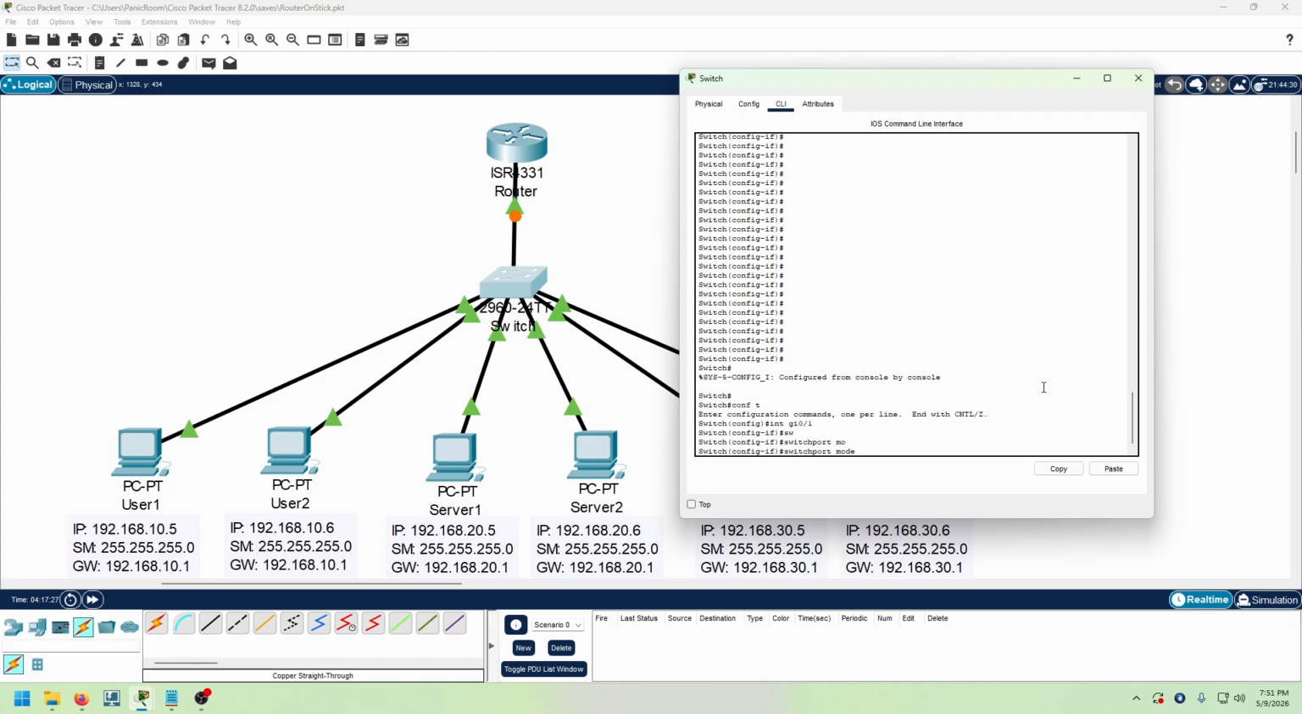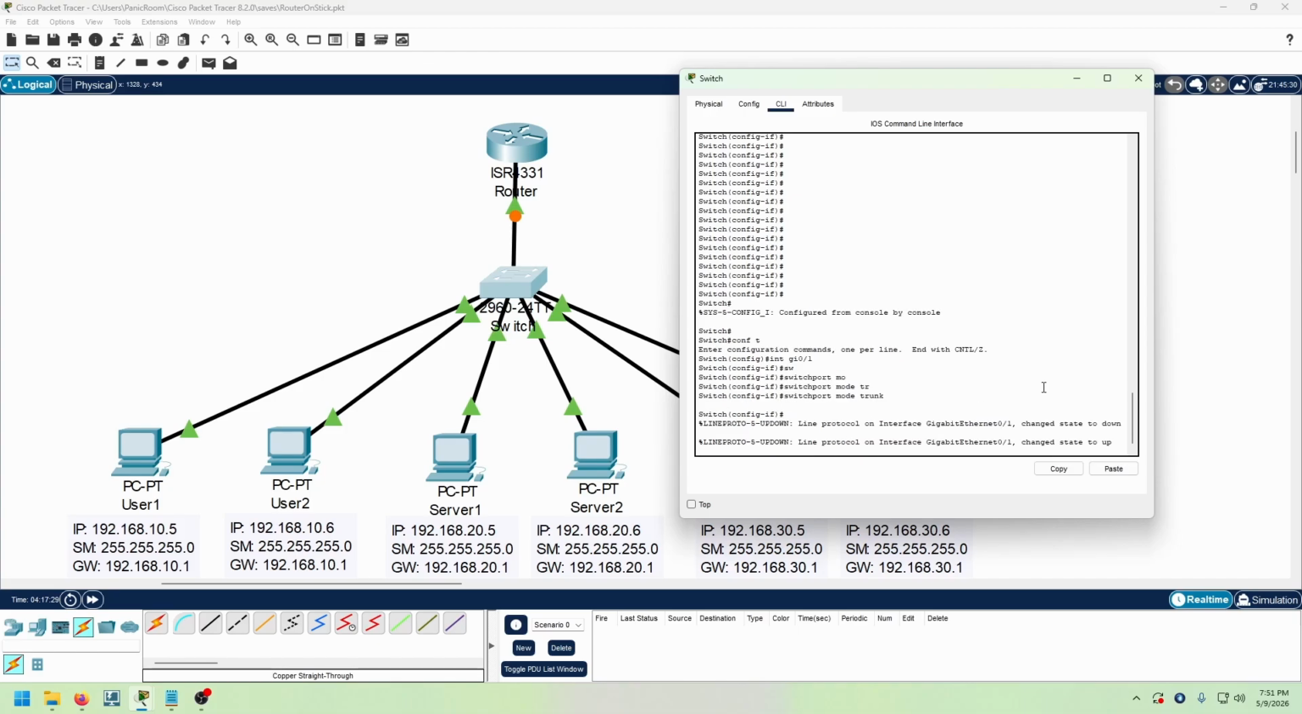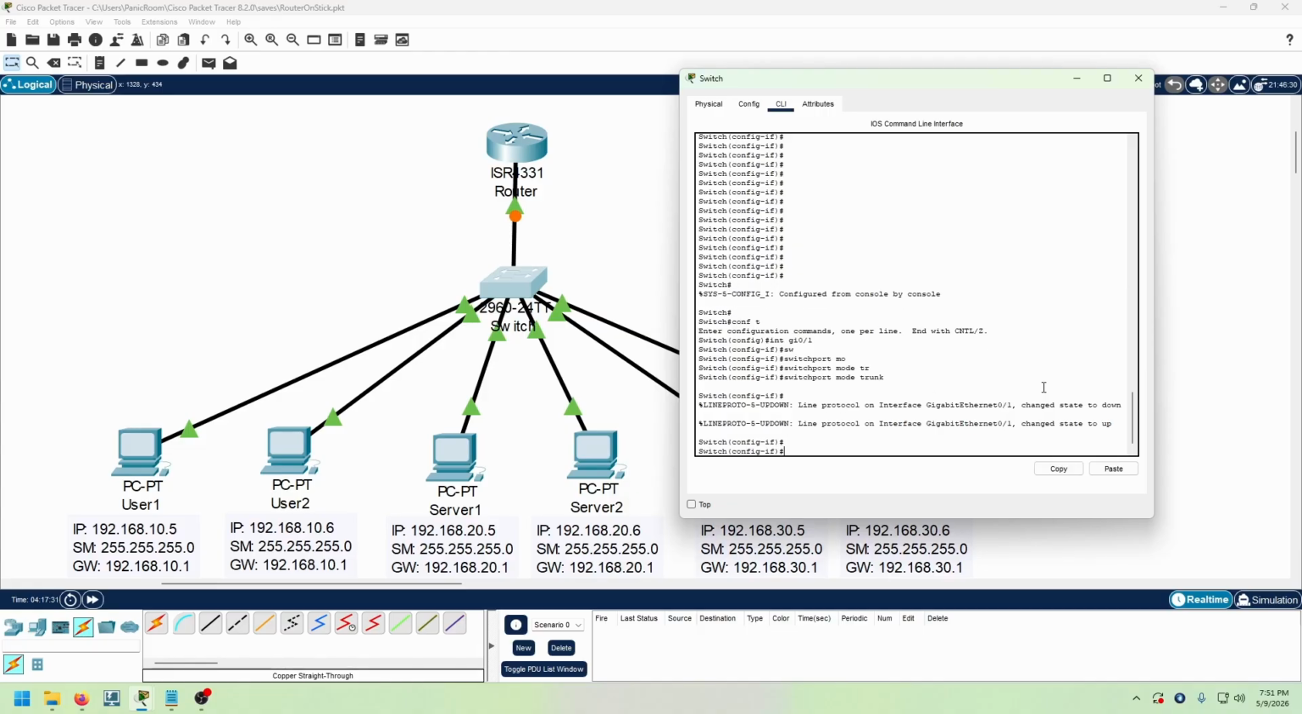Switch port mode trunk. All right, you'll see those interfaces change state to up. This link over here will be green and green in just one moment.